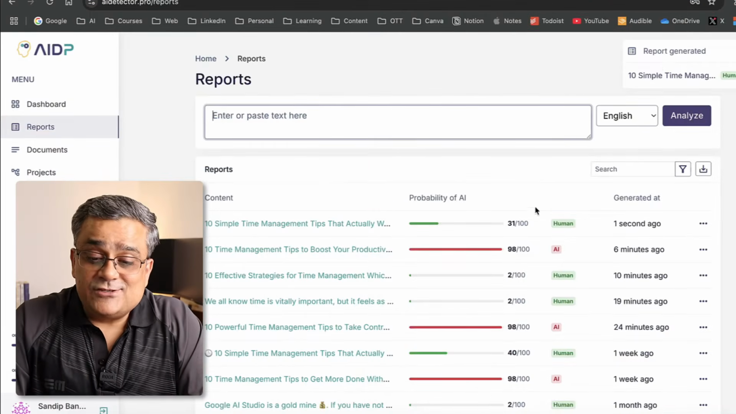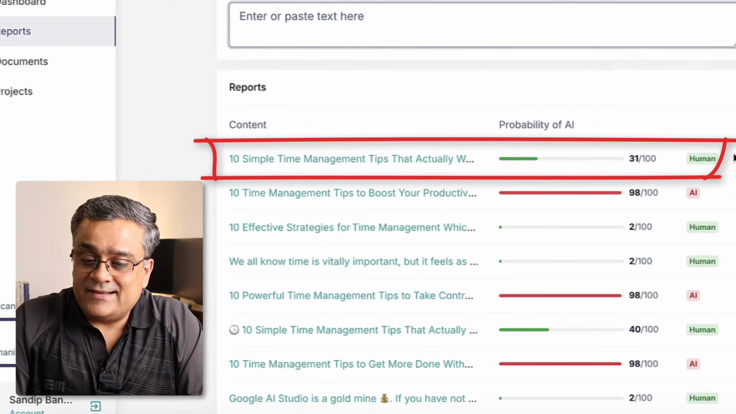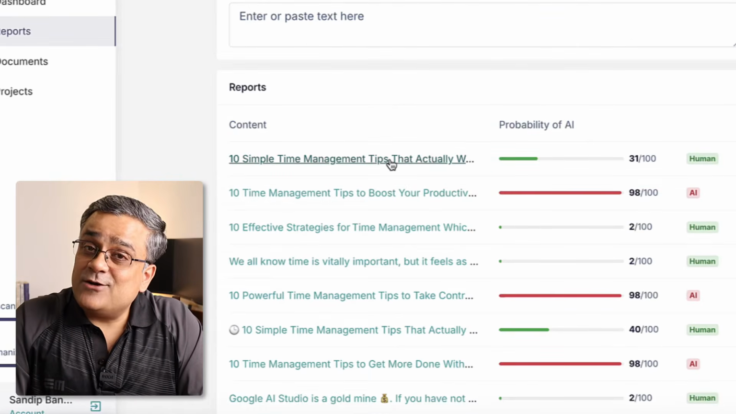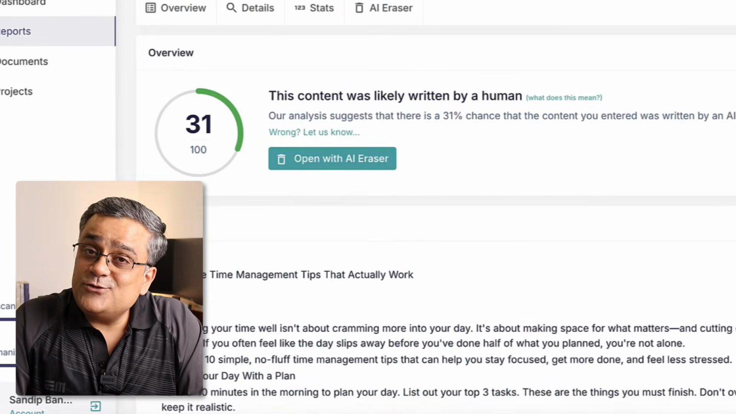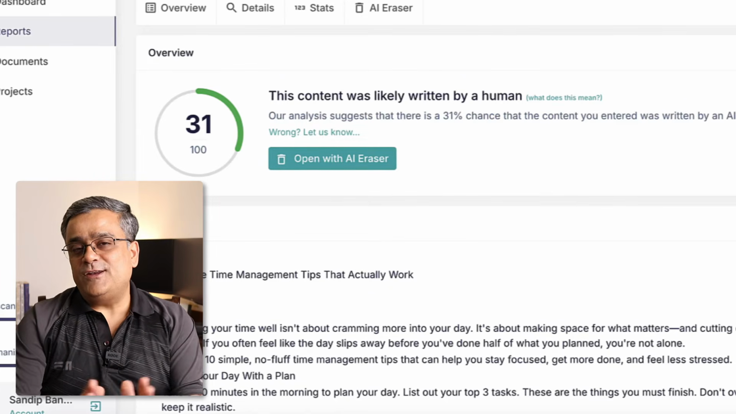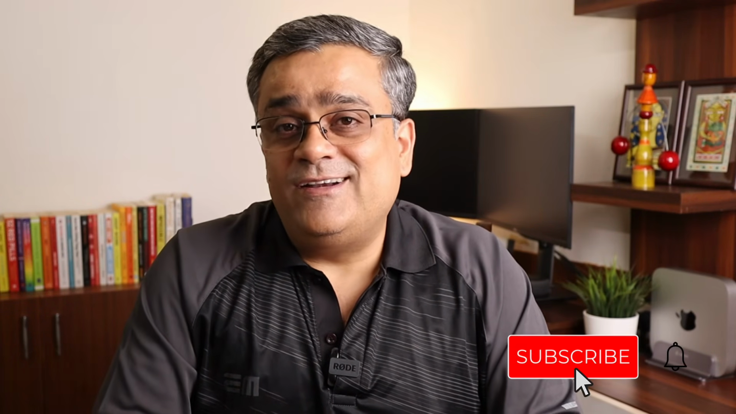Now you can see it's showing a 31% chance that it's AI generated, and it's detected it as human generated text. So this is the way you can fine tune your ChatGPT configurations so that down the line, whenever you write any text, it will not get detected as AI generated. Now, this is not a foolproof solution, to be very honest, because all these AI detectors are also improving on a day-to-day basis. But from 98% to 31%, that's a good improvement, right?